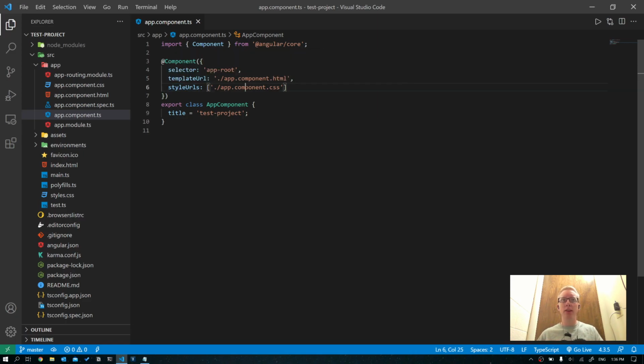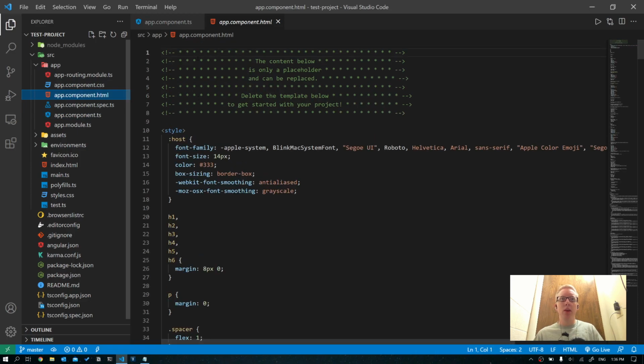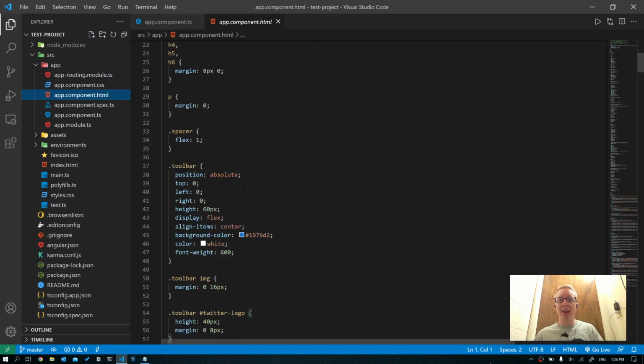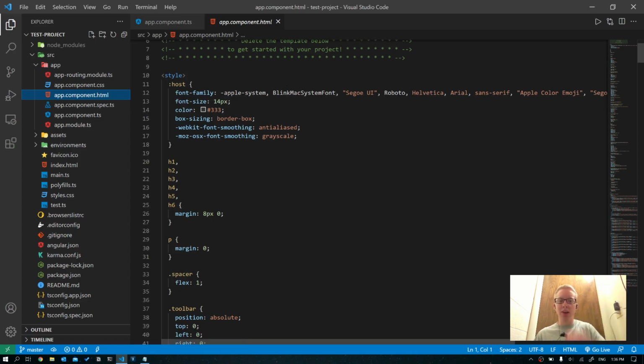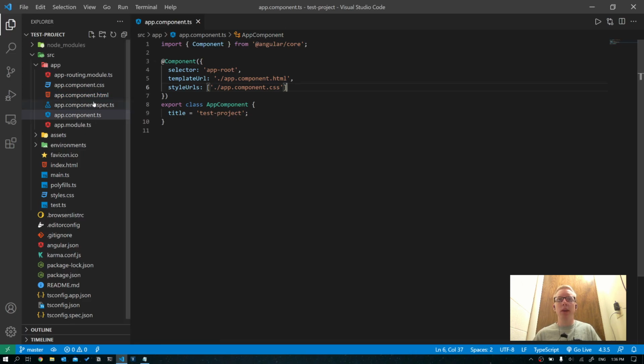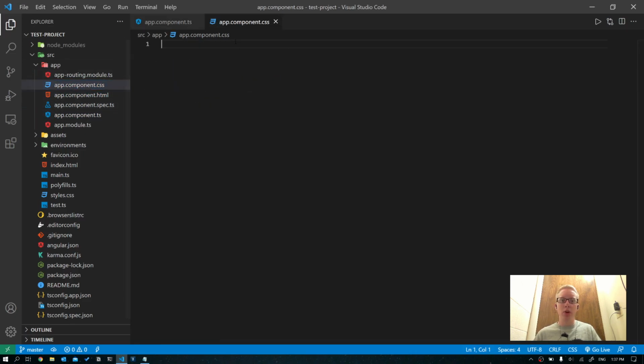And next, your style URLs. This is an array of the style sheets, the CSS that you want to use. You can have multiple style sheets if you want. I'm just going to use the built-in ones. But you can see all of these files are over here. So if we take a look at the HTML, it's already got some code, and I'm going to show you how to see what it's doing in the next video. But all of your HTML for the component goes here. And all of your CSS would go in here. And currently we see that there's no CSS in this component.